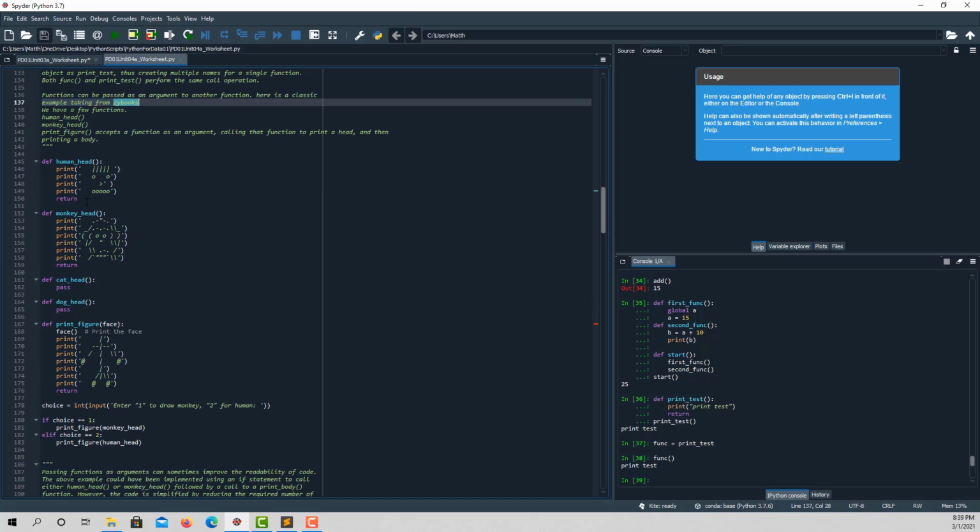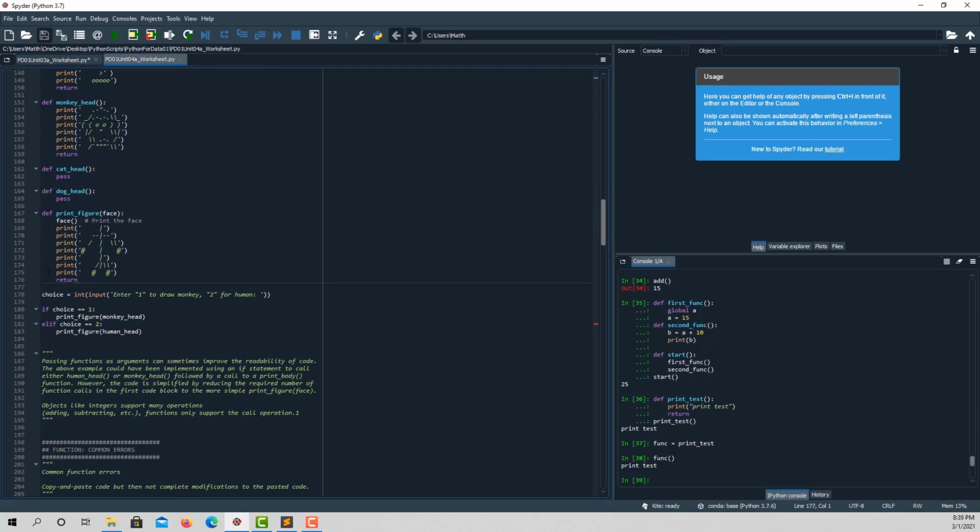Classic little example here. So we've got a human head that we're putting into a function. We've got a monkey head, which we're putting into a function. You know, got the good old stubs here. And then we've got a body. And the body has this argument for face. So we have a choice where we can enter 1 to draw a monkey or 2 for a human. We're going to load that into choice.